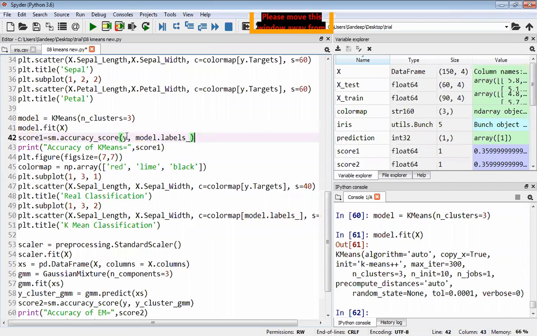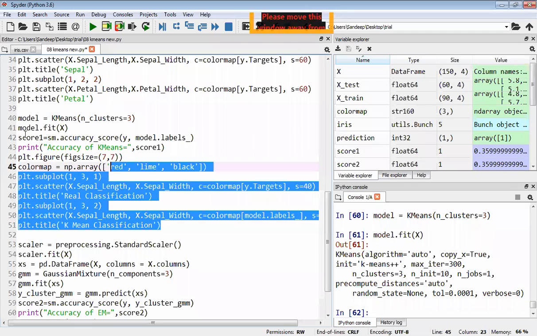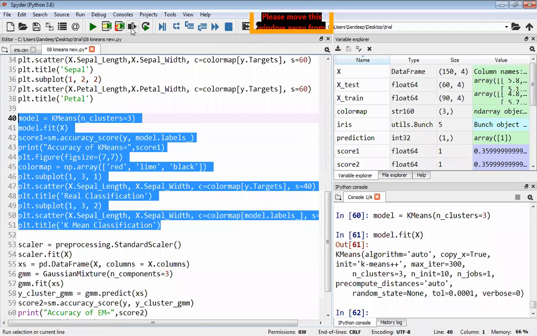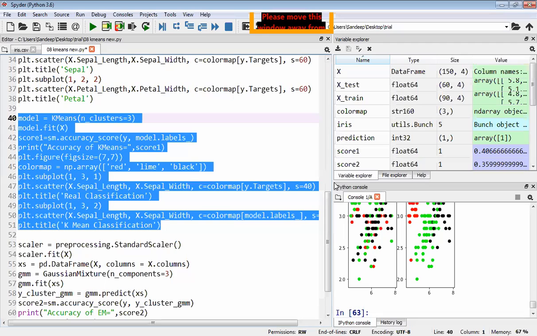To find out the accuracy, you need actual labels versus predicted labels. Once the accuracy is computed in score, I again want to plot the graph and check how it looks after we have applied the K-means algorithm. We have seen how the graph appears before K-means. Now I want to see how it appears after applying it.